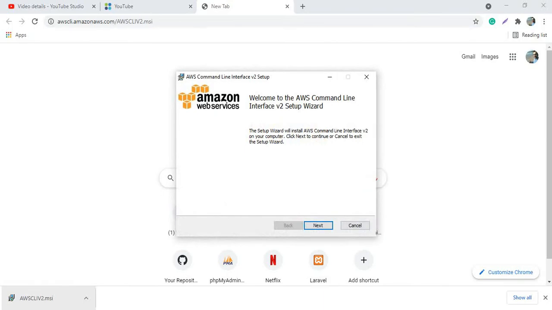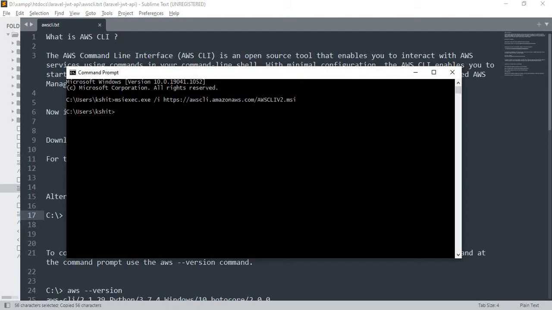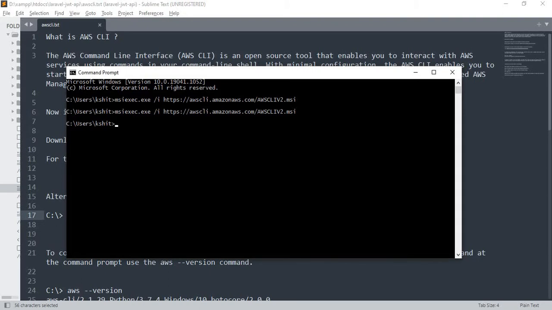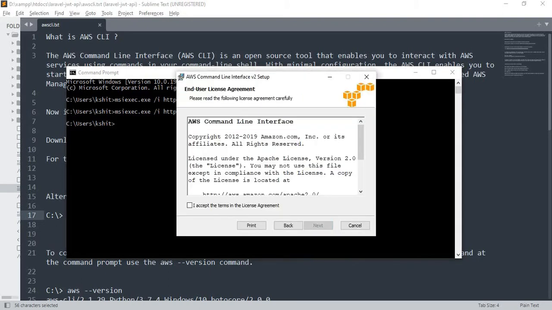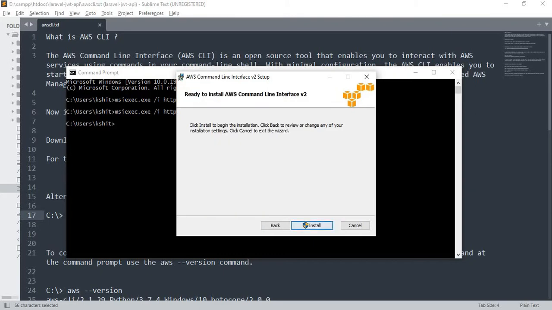There is another way of installation, via the command line cmd. Just copy this code, go to this, paste it, and it is preparing to install. So there are two ways. Next, accept, next, install.